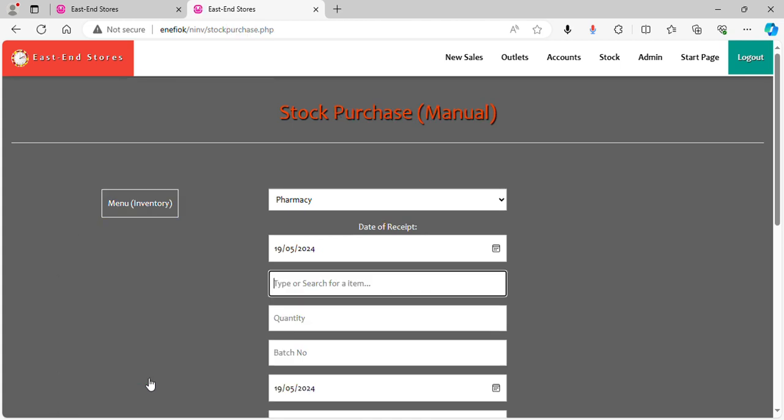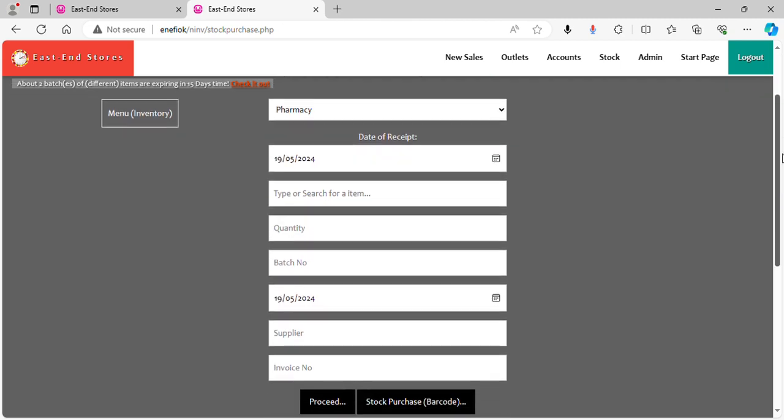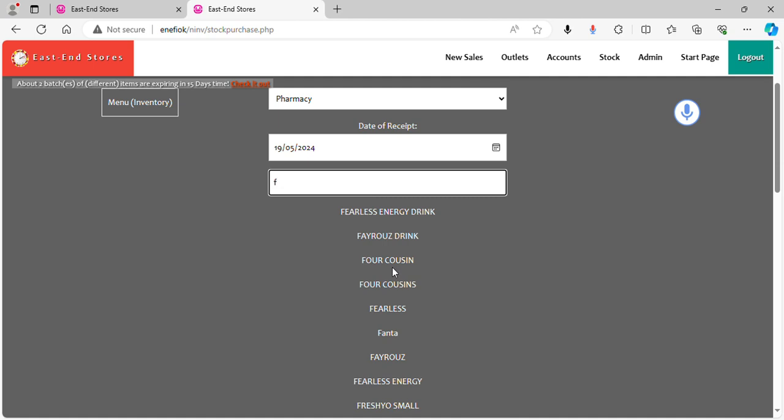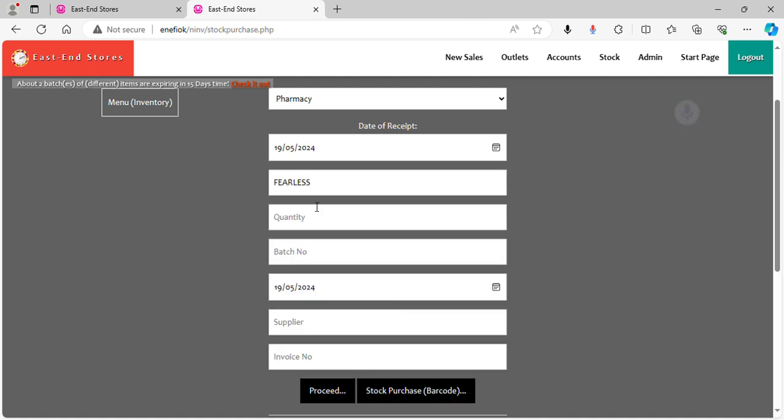Here you can click for stock purchase. This is manual. This is stock purchase manual. So in the stock purchase, you have the quantity, the item. You can easily type for an item here, all the items like maybe Ferus here. You put the quantity, the barcode, select the expiry date, supplier, and invoice number. You can actually switch to the barcode version of it here.